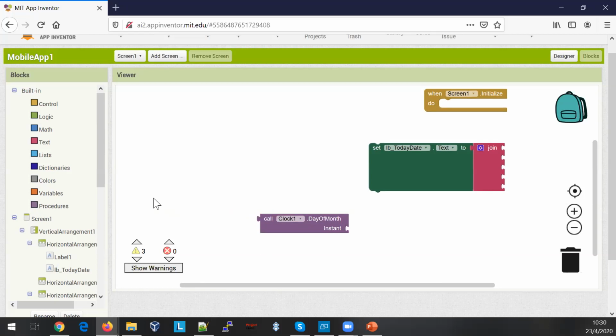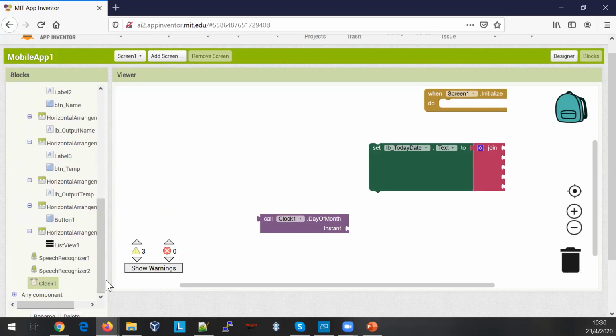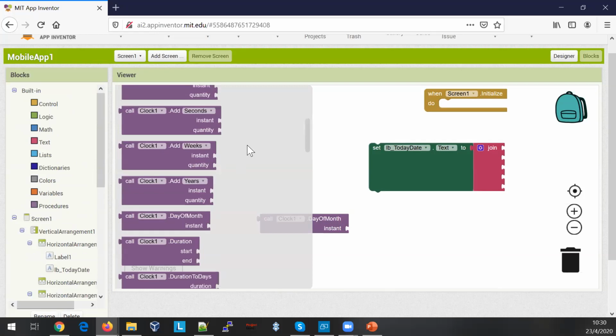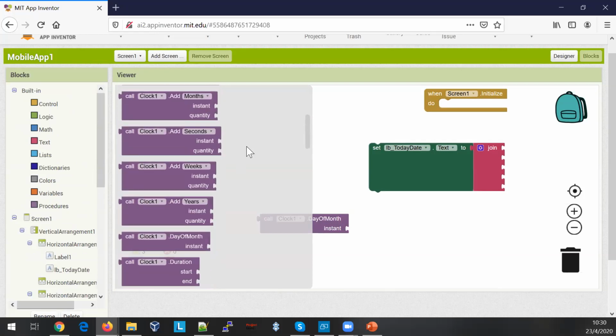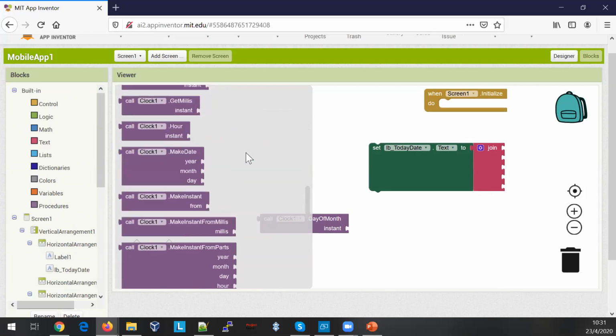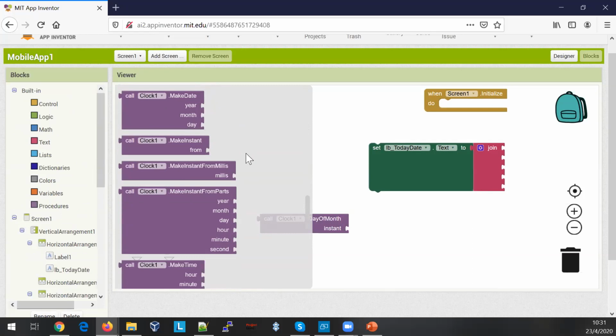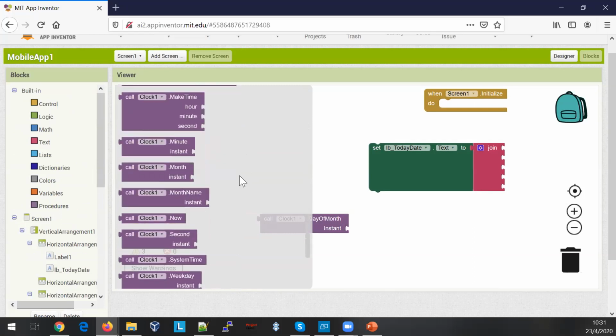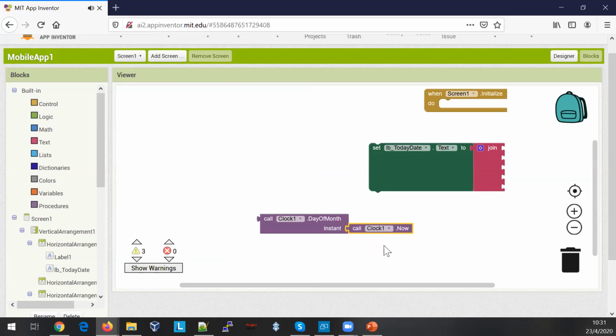So in our case, what we want is the actual time or the actual date. So go back to your clock one more time and then scroll down until you see this word now. Okay, you see this? You all see this? Call clock.now. Now means I want the information of now. Then click and drag and plug it in your instance.